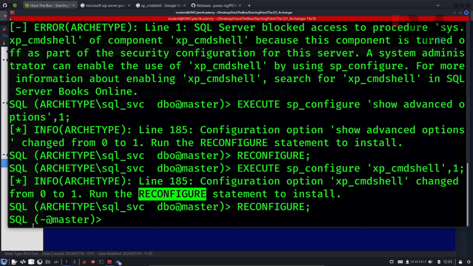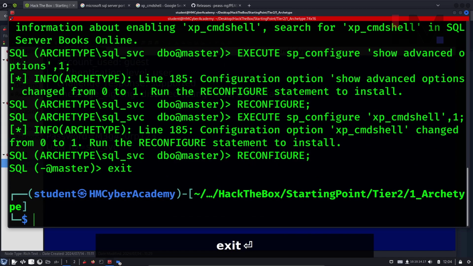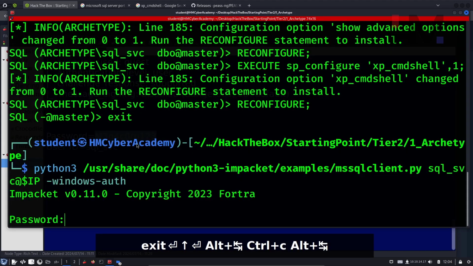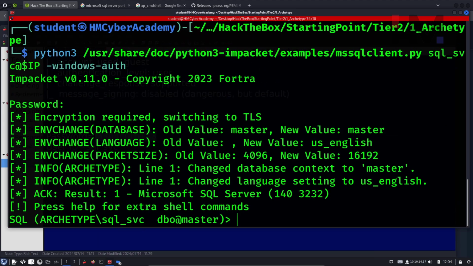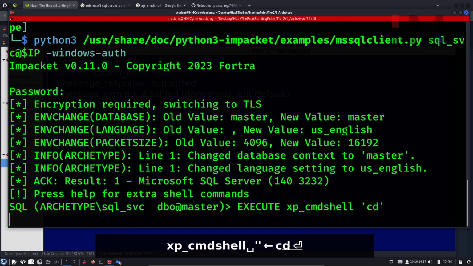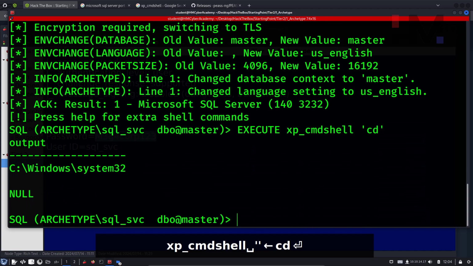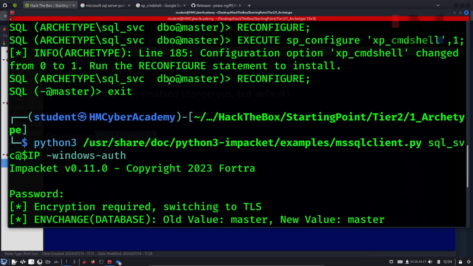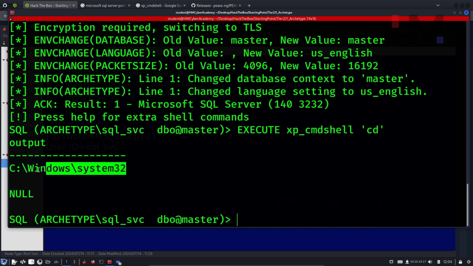So this particular server seems to have crashed again, so we cannot execute anymore. You need to exit and run it again. So copy, paste and hit enter. Okay. So let's try to use xp_cmdshell to see if it changed. Execute xp_cmdshell 'cd'. Okay, now it's working. So it looks like this actually worked. It installed the xp_cmdshell configuration. So now we were able to execute some commands.